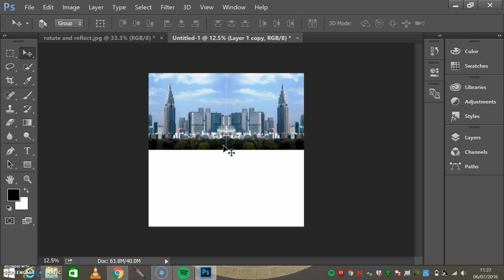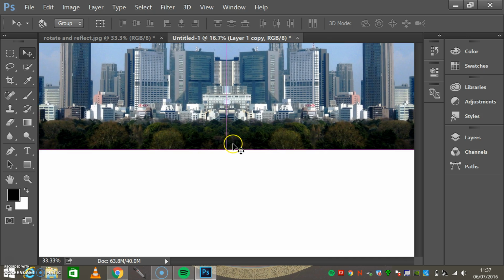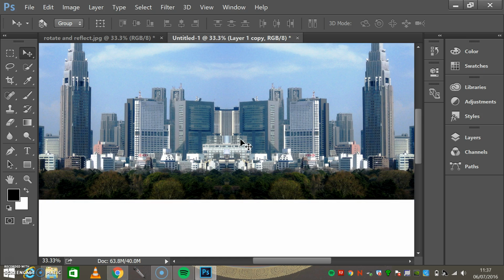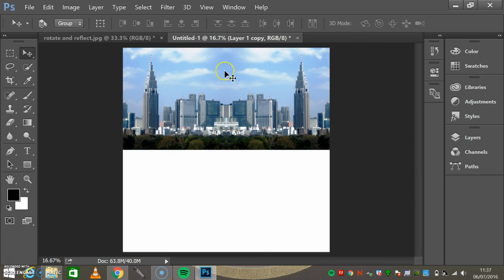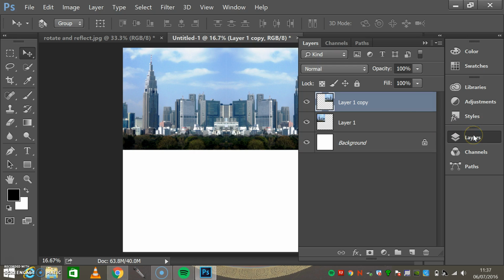Now there's a little white line down the middle there, but if we zoom in, you'll notice that that little white line is not actually there. So there's no need to worry, but it's just a marker Photoshop gives us to show us that there is a join there. So back to the Layers palette here, and I'm going to select both of these.